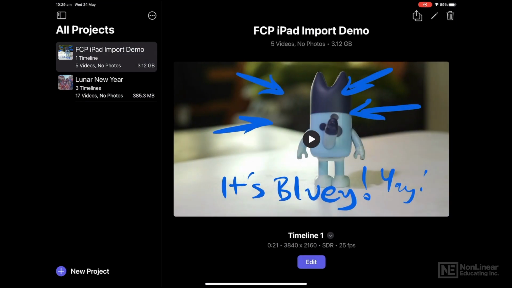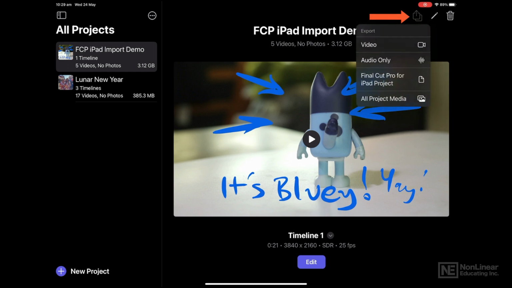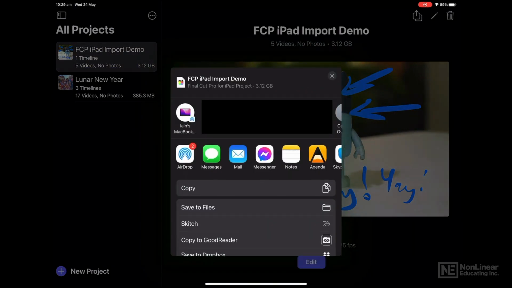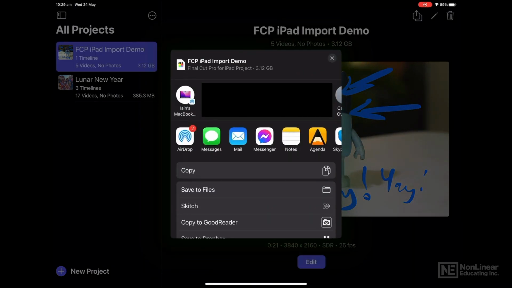From this top level screen, I'm going to press the Export or Share button, then Final Cut Pro for iPad project. I'm including all the media and then tapping Export, and then finally airdropping it to my Mac.